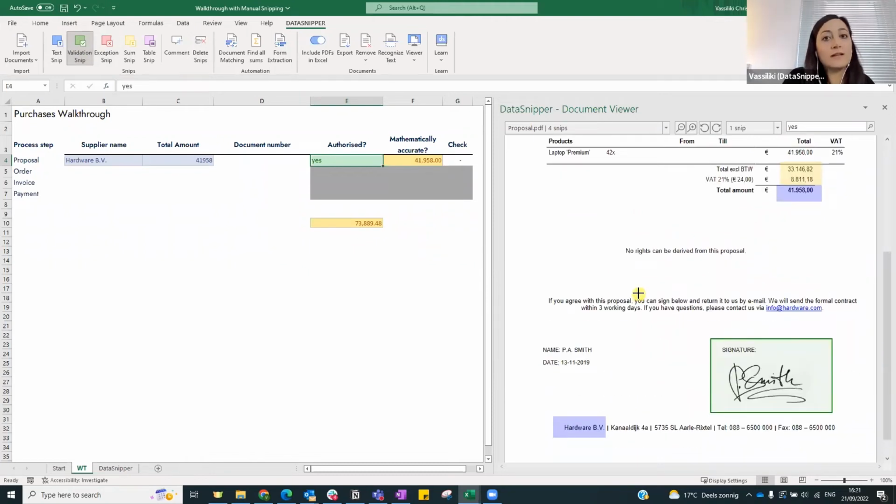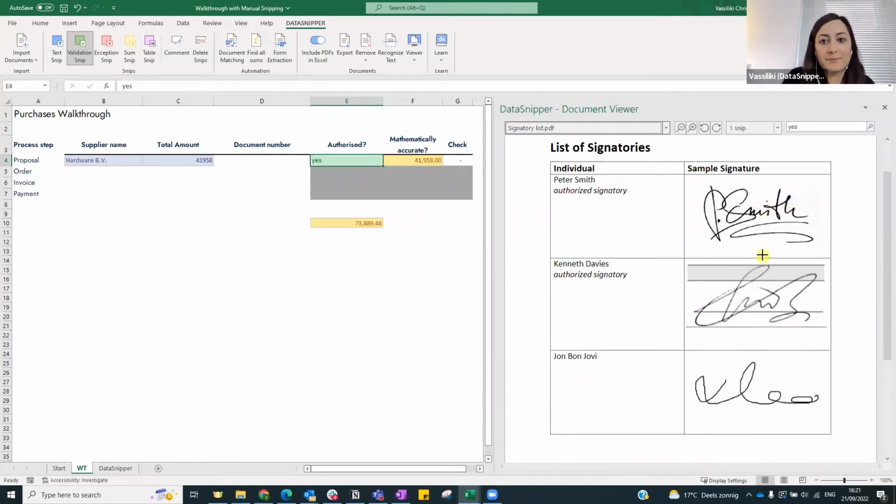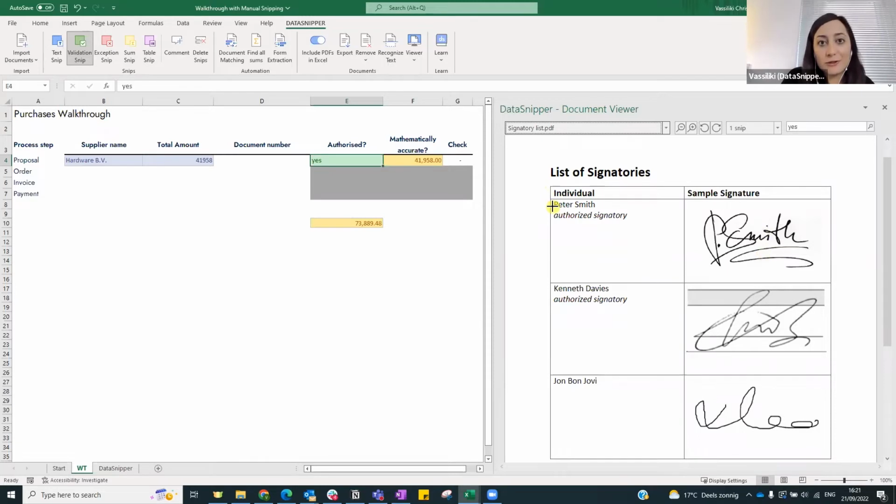You can also include multiple validation snips in the same cell. So let's say you want to highlight that this signature is in line with the signatory list. And as you can see, this guy is an authorized signatory. And I may want to also highlight this in my documentation. So in this case, I can press and hold the control button on my keyboard, following the same logic with the sum snip, and then make another validation snip.